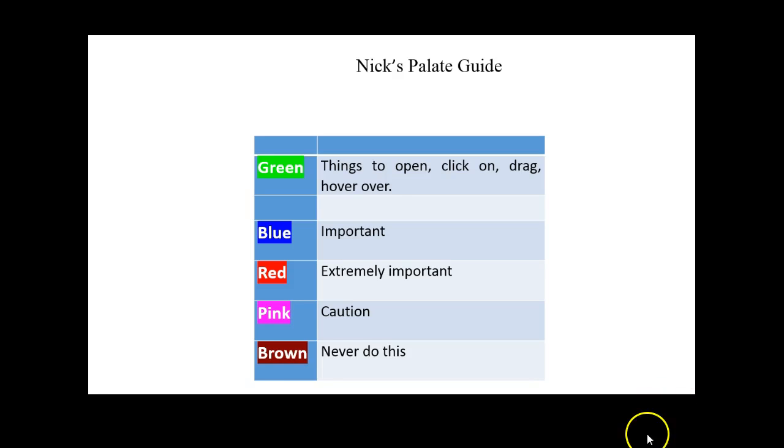I developed this thing that I'm calling the Nick Palette Guide, some sort of guide. When I'm doing these things, you will know that when something's written in green, with a green background or green letters, those are things that you open, you click on, you drag, or you hover over. If it's in blue, it means that it is important.